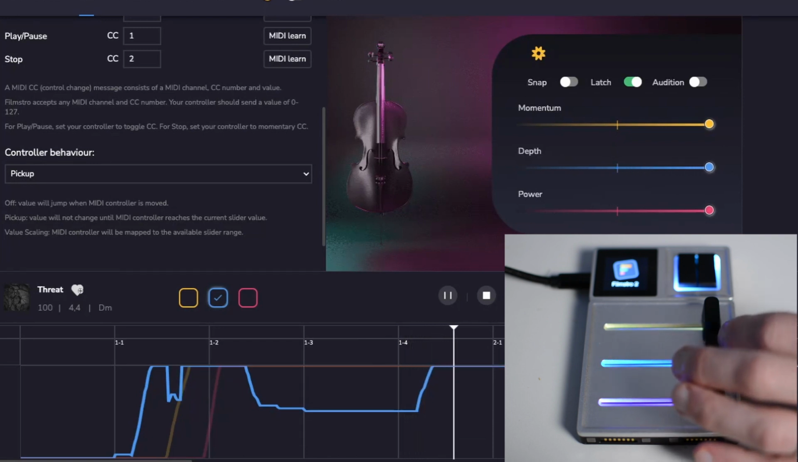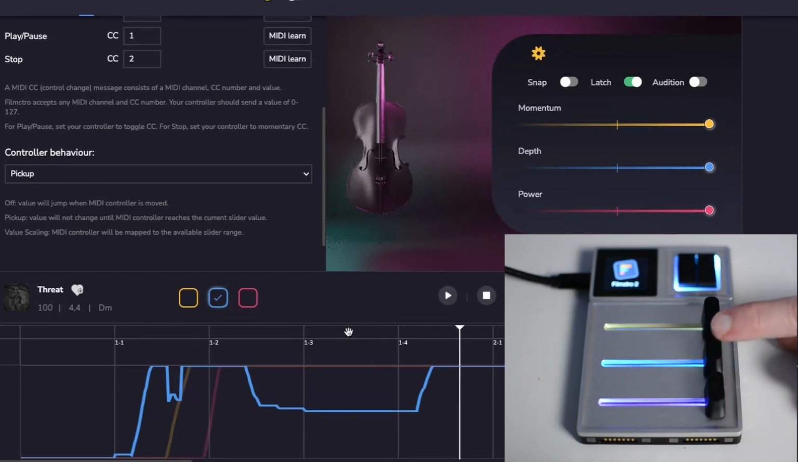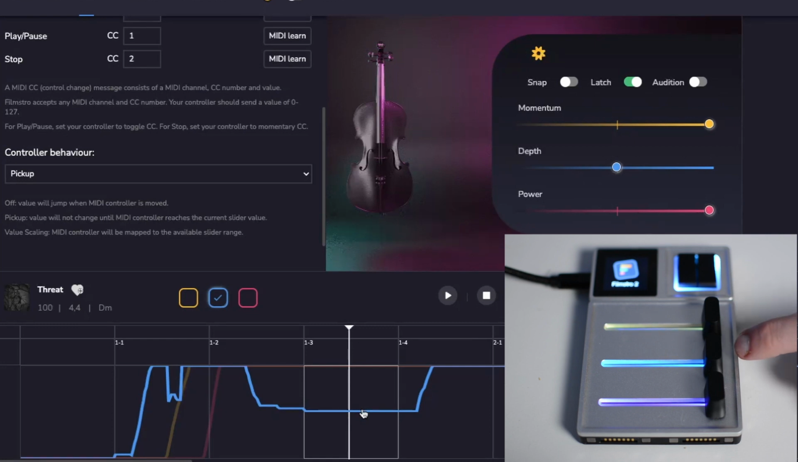Now let's demonstrate what pickup really does. So again, notice that the depth is now at the top, maximum depth, which mimics the slider in the app, and it mimics this physical controller right here, right? So if I now go backwards, you can see depth is now in the middle, physical controller is still on the right. So what happens then if I play from here and want to make a small change?